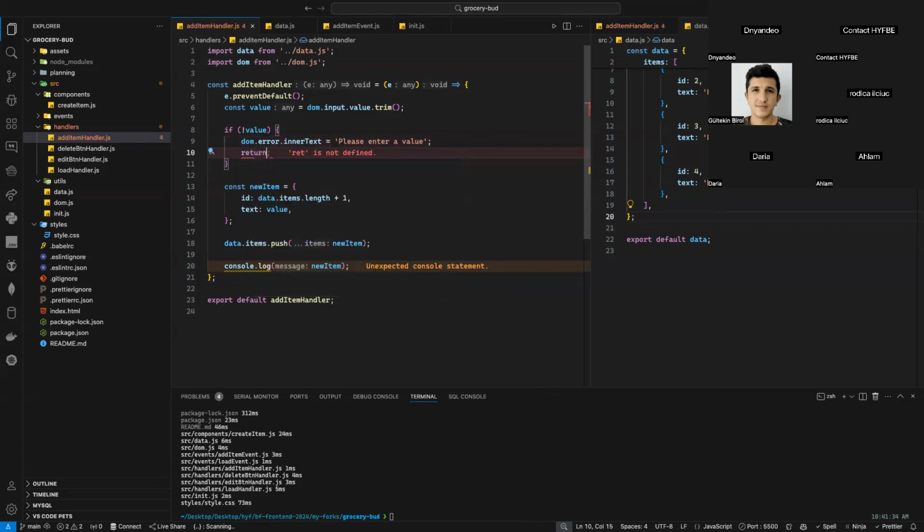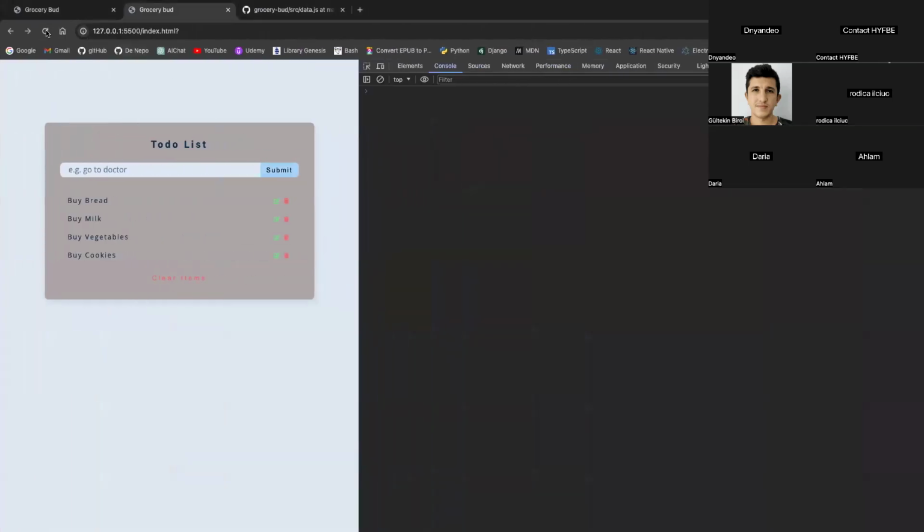I need to return. Can anyone tell me why do I need to return? Why am I returning here? Because you will reuse this handler. Please enter. Yeah, now if I refresh, notice here, when I return, what's happening? So what's happening here is it's still being added, it's still logging this one here.